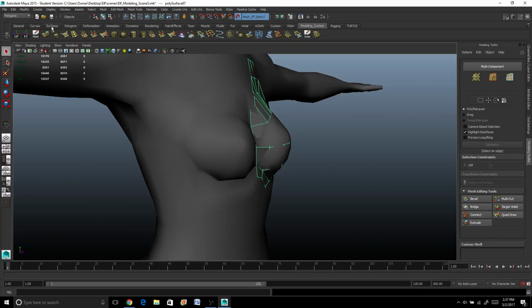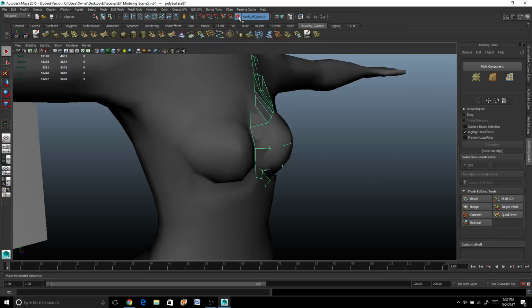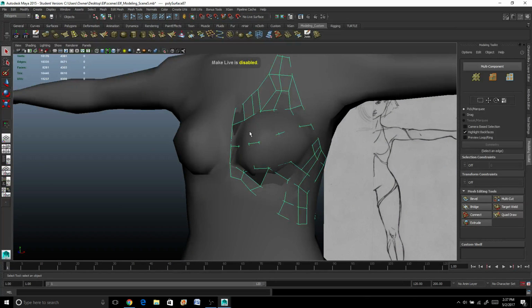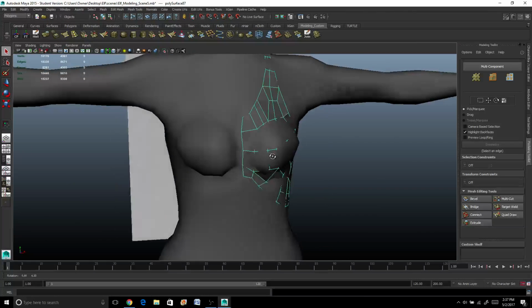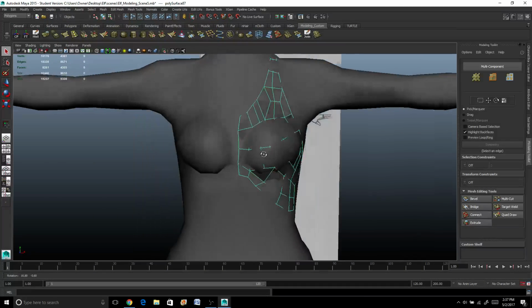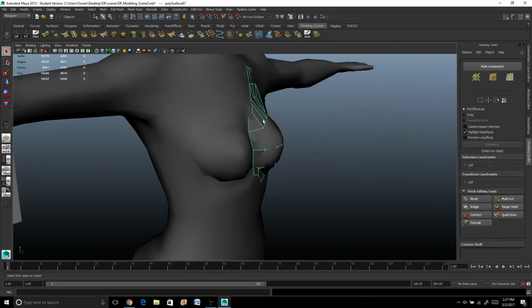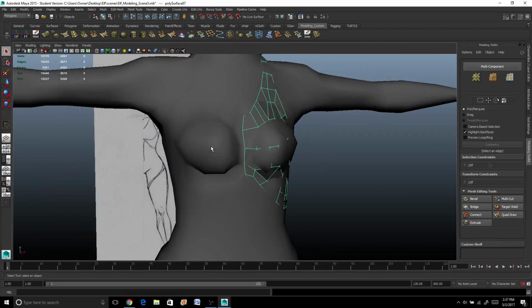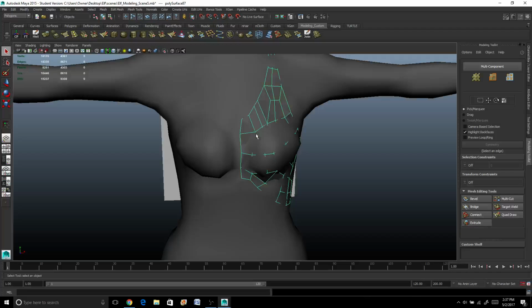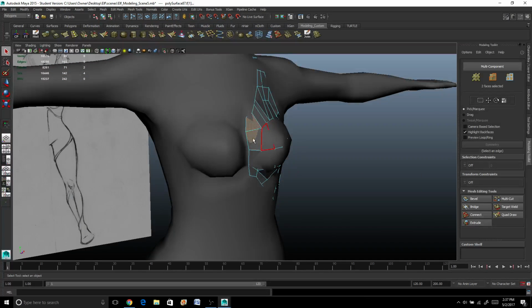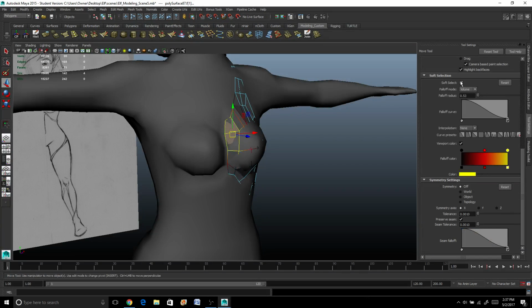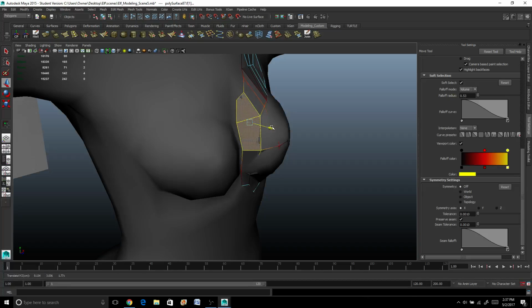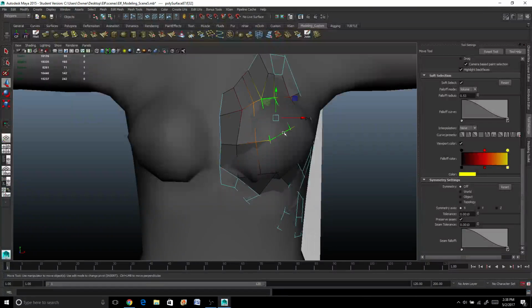Delete the history here. Let's turn off the live surface now. Okay, great. So what I need to do now is pull some of this away to make this area here more loose. So let's see if I can get some of that going with the soft select. Just gently bringing some of this out.